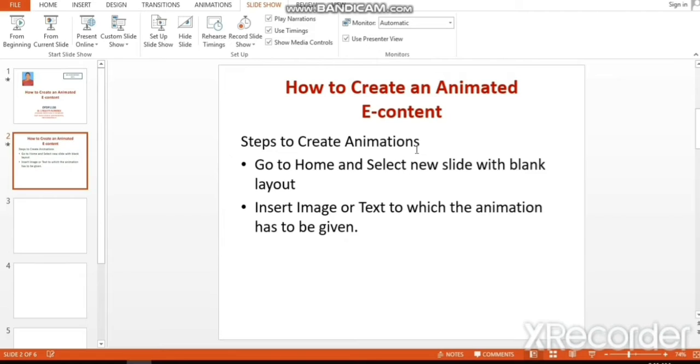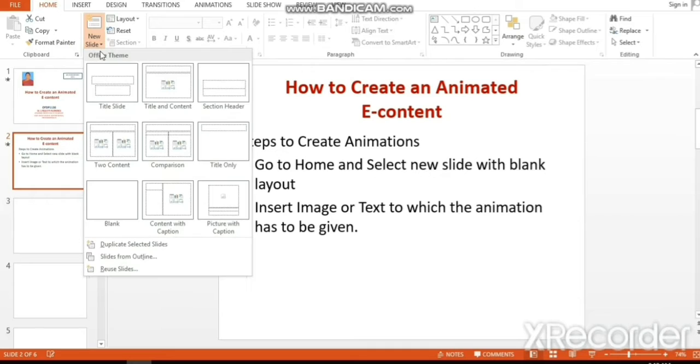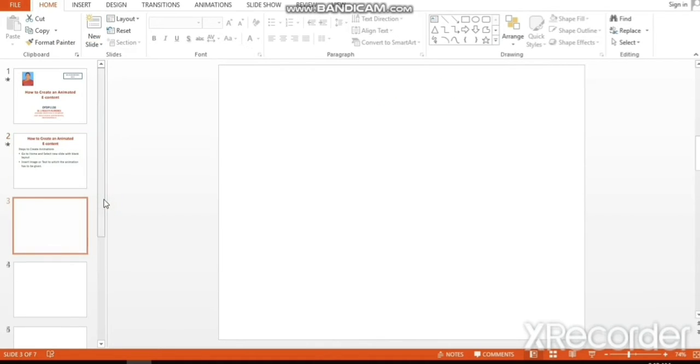First, go to Home and click on New Slide and select Blank Layout. And then insert image or text to which the animation has to be given. Let's see the steps. First, go to Home and insert the new slide with blank layout.